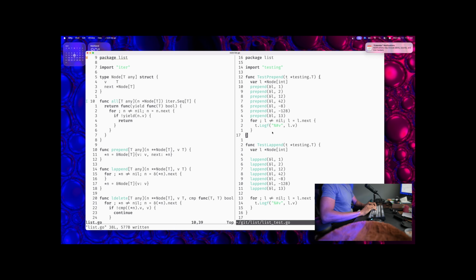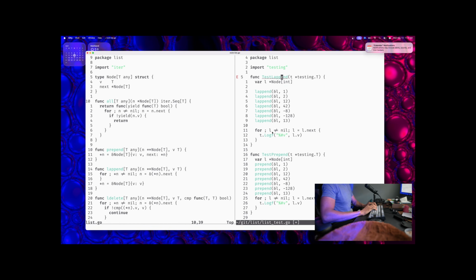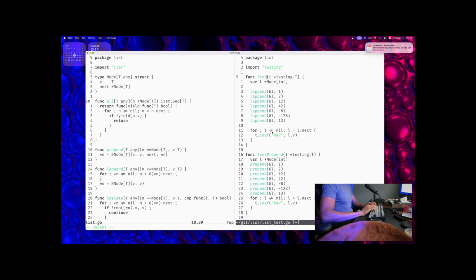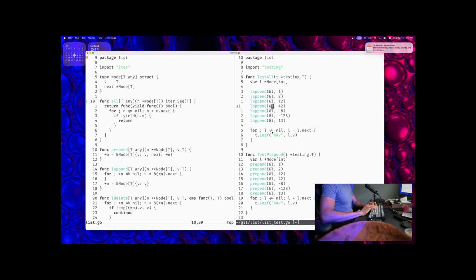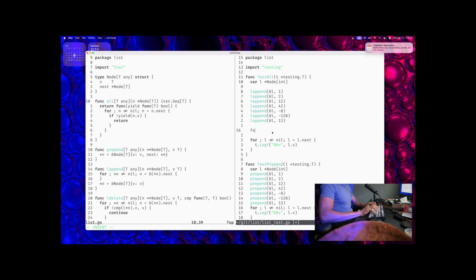Again, let's repurpose test lappend. So we're going to yank lines 19 to 33. Paste it here and say test all. And now instead of having to construct our own loop that has to be aware of keeping track of the state of L, we should be able to just say for v equals range of all of L.